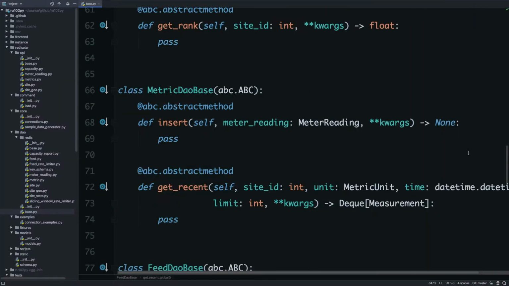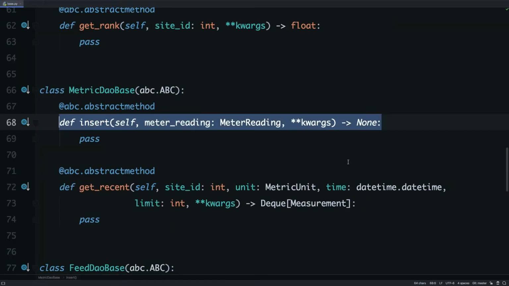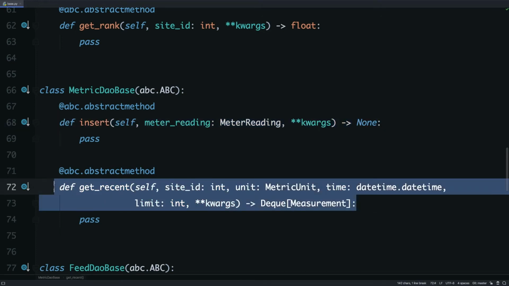Let's start with the abstract base class for the DAO. As you can see, we need to implement two methods. One for inserting a meter reading, and another for getting a recent set of measurements for a given metric unit. The big question is, how in Redis do we store these meter readings? Let's do some whiteboarding to find out.